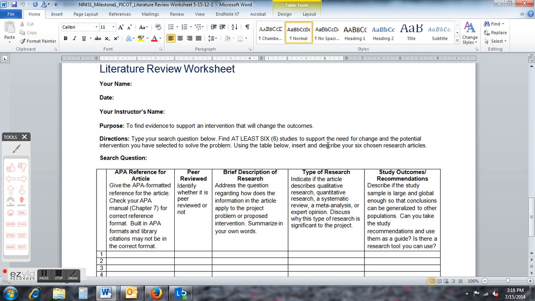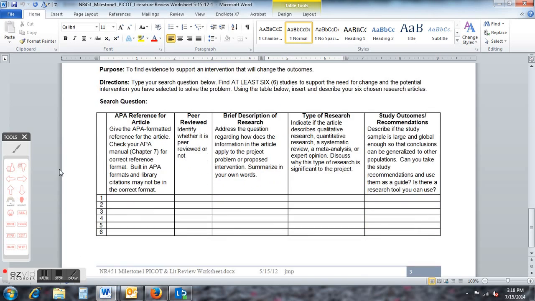Now once you move to the literature review worksheet, there are 6 columns. You will add your references right on this worksheet. The first column is where you put your reference, your journal article, in APA format. So put the completed reference in the first column. Now remember that the requirement for this assignment is to have 6 peer-reviewed journals. So here is where you identify whether it was peer-reviewed or not. Remember, for this particular assignment you need 6 peer-reviewed journals, not websites or any other source.